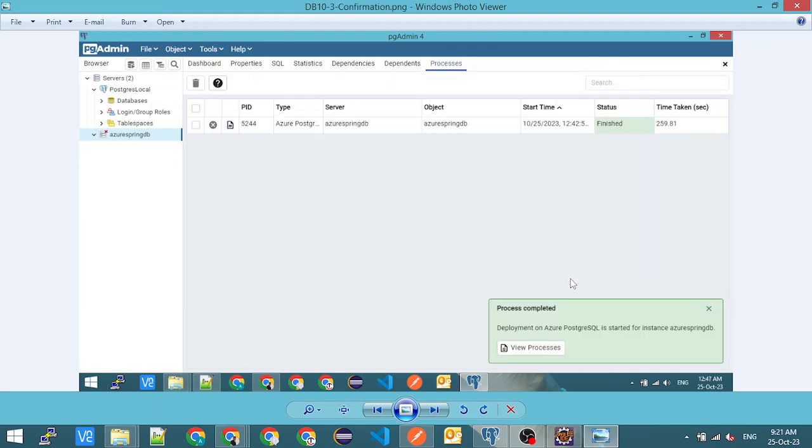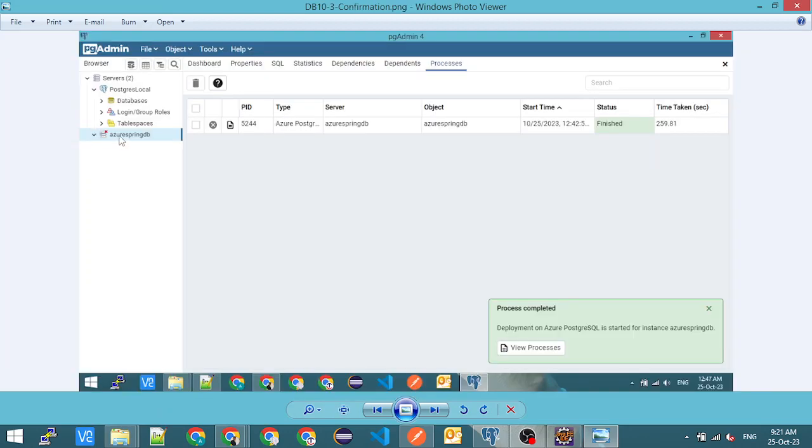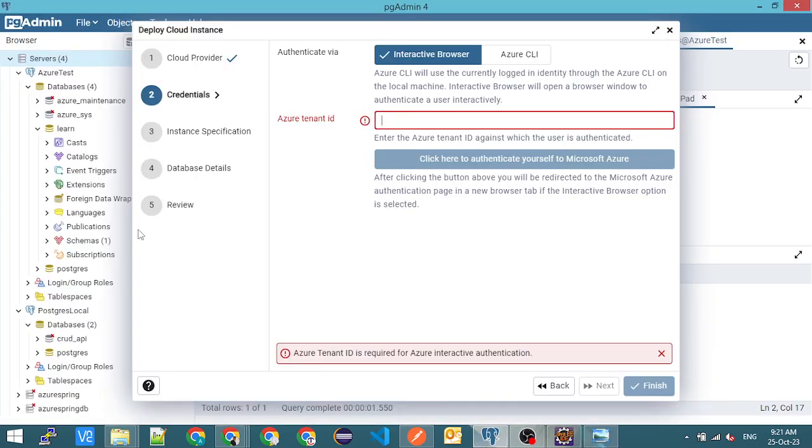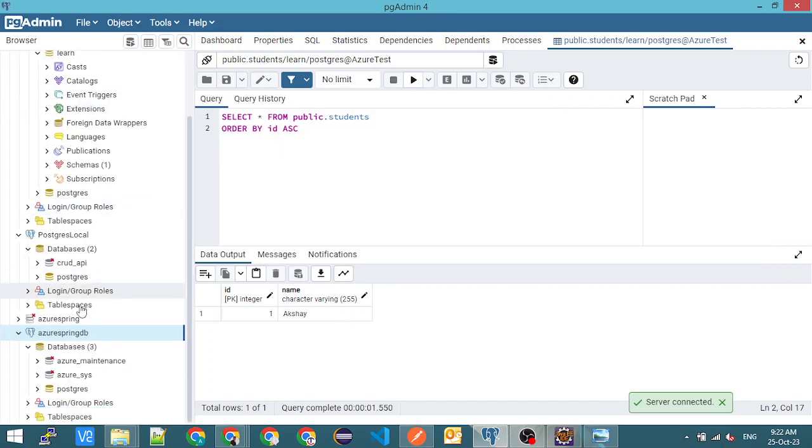So it will take some time, and once you see the message like database completed, it is going to show you something like this, and then I can access the database just like this. I'm able to do it right now. So this is the UI based view of creating the database. That's something I wanted to showcase, and this is the Azure Spring DB2 I created yesterday, just to showcase exactly another way.